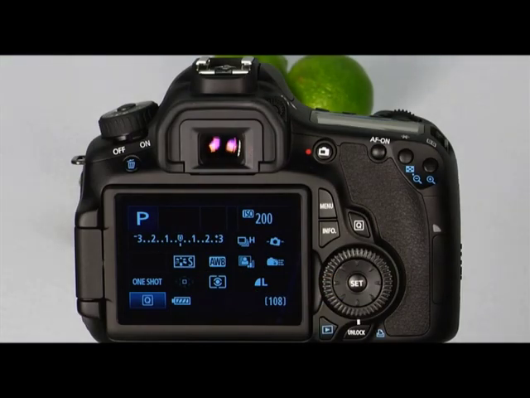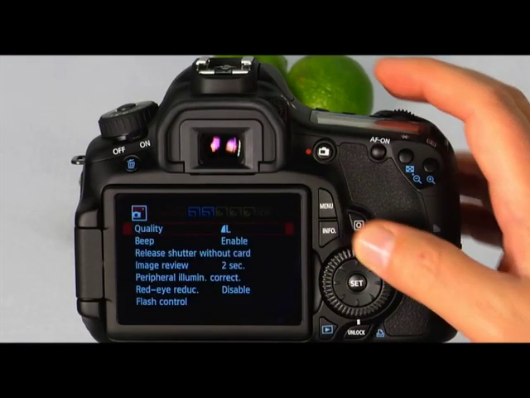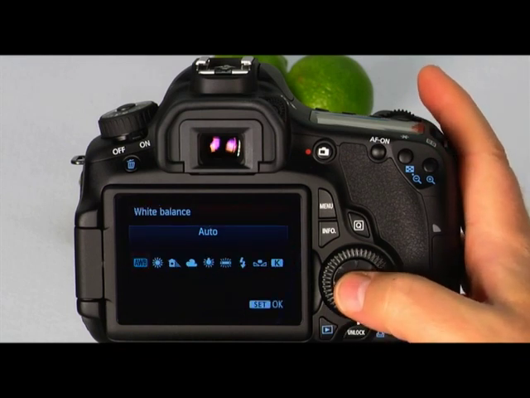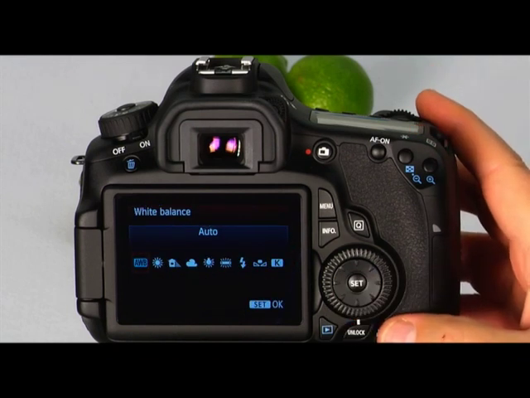To access the white balance settings, press Menu and scroll to the second shooting tab. Select White Balance and press Set. On this screen, you can see and select any of the white balance settings. We've already covered the AWB setting. In this mode, the camera will automatically set the white balance for you.